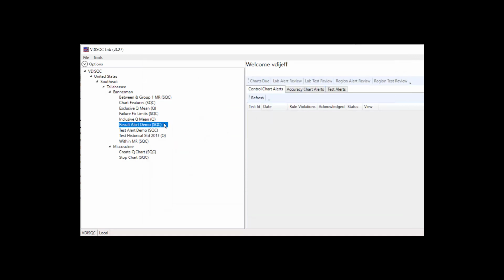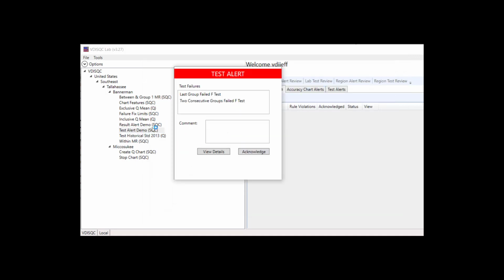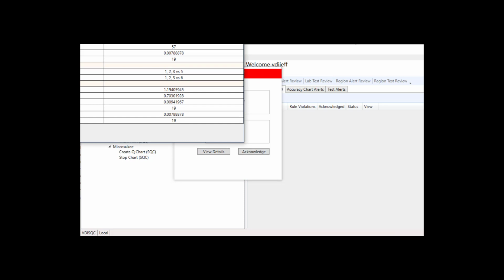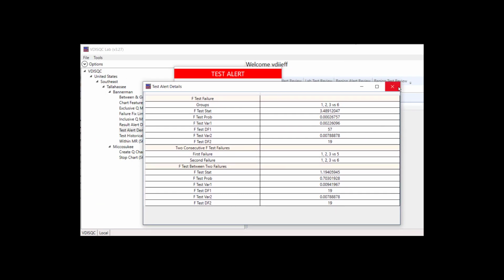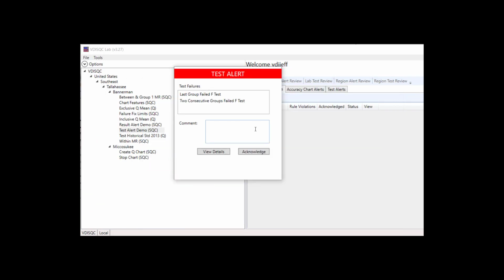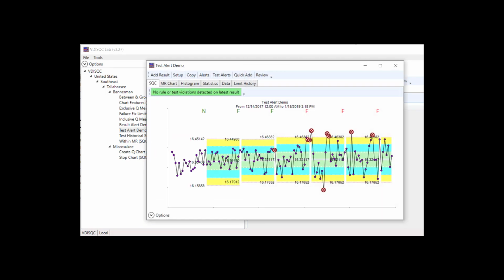When a chart fails a statistical test, a test alert is generated. An acknowledgement window will appear. You can view details about the test, leave a comment, and acknowledge the test failure.